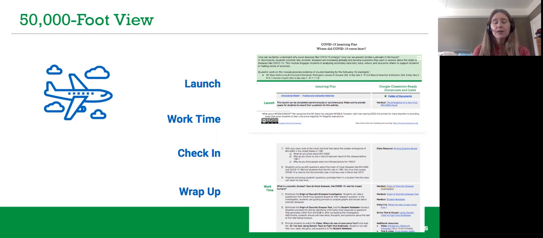Then there is some work time, where students get to individually try to make sense of a phenomenon using different resources, perhaps animations or videos or texts. Then there's an opportunity for a check-in with teachers and also perhaps peer-to-peer check-ins, and then a wrap-up with a culminating activity or task that provides students an opportunity to show their learning and their growth around a specific content.